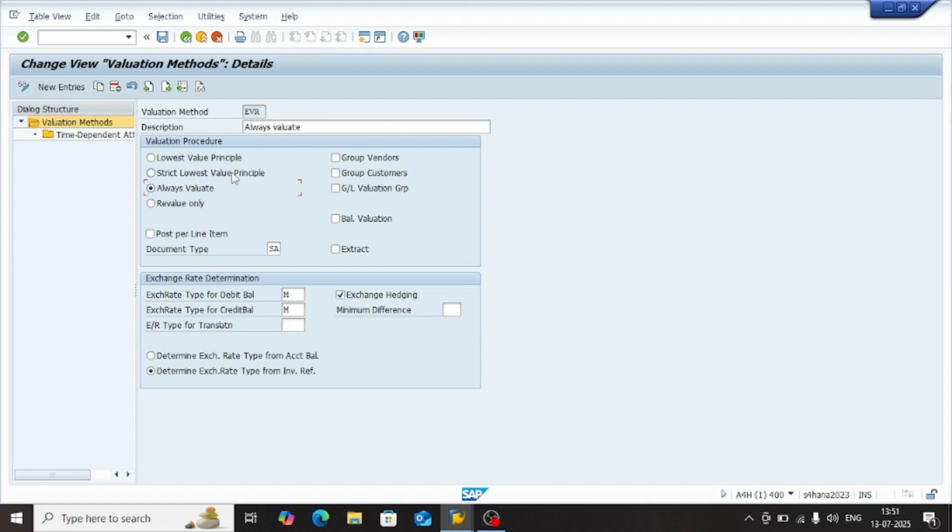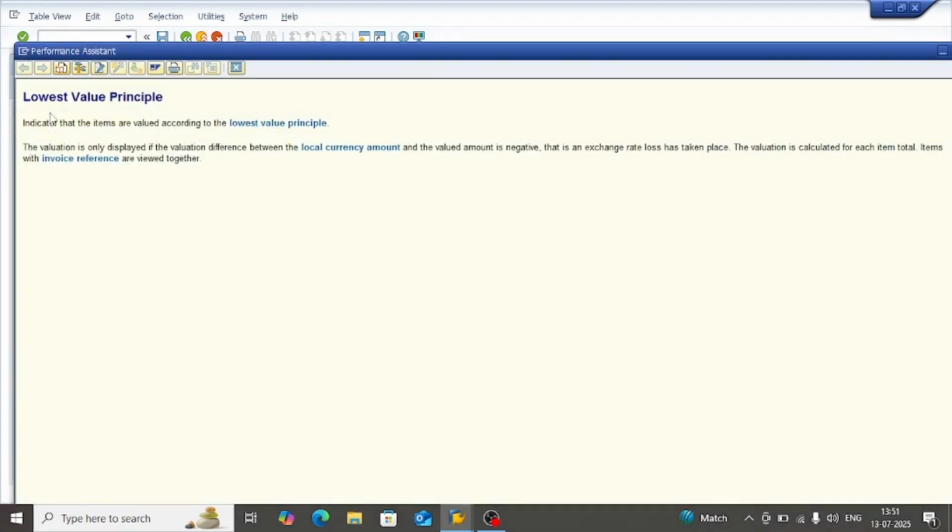Strict lowest value principle, lowest value principle. There are theories for each of these, like until and unless your valuation drops below the previous valuation, the system will not post entries when we run a foreign currency valuation. Something like those rules we have for each of those keys. I believe if we click F1, the system should be able to explain those things, right?